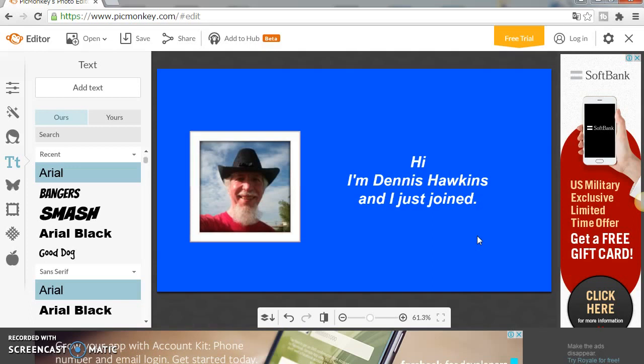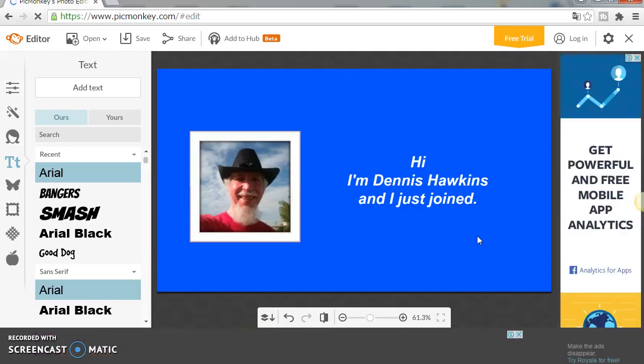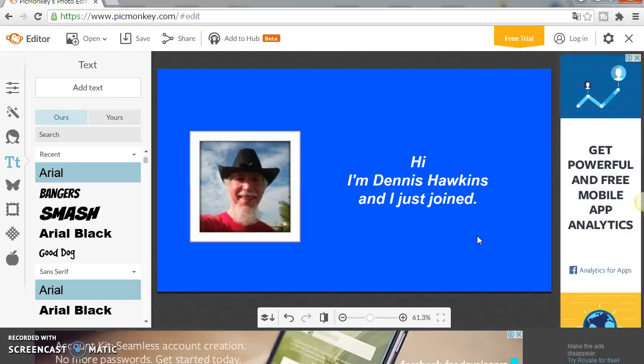Okay, so Facebook is based on images. If you have an image, Facebook often will let your post go through without any trouble. All right. Okay, now the next thing you're going to do is you're going to save your image.